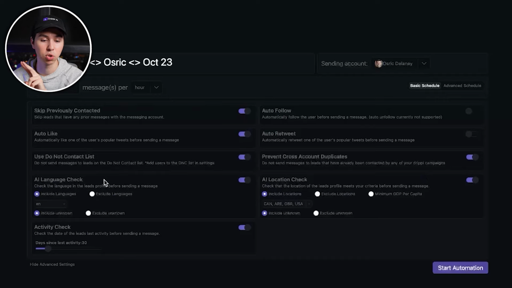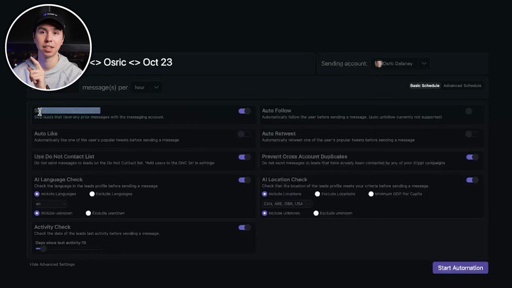So that's number 1. Number 2, AI language check. Again, pretty much the same thing, just kind of another level to the filtering. You can also decide to turn on activity check. So for example, if you know that your ICP is typically active on Twitter, then you can move this slider and select my guys are typically active within the last 2 weeks. So then you can just turn that on. Auto like. If you're running your personal account, I wouldn't recommend auto like, but if you're running a ton of accounts, running a ton of volume, then I would definitely recommend you do auto like on all of those accounts. Skip previously contacted, super, super key so that you're not double hitting people that you've already messaged.